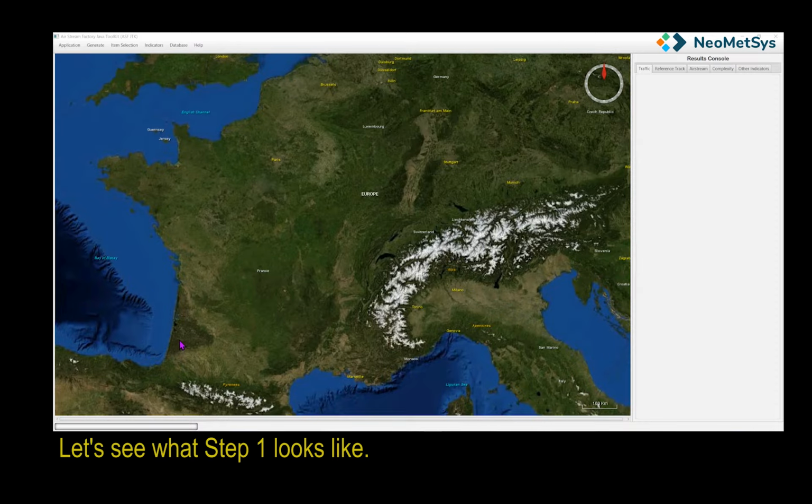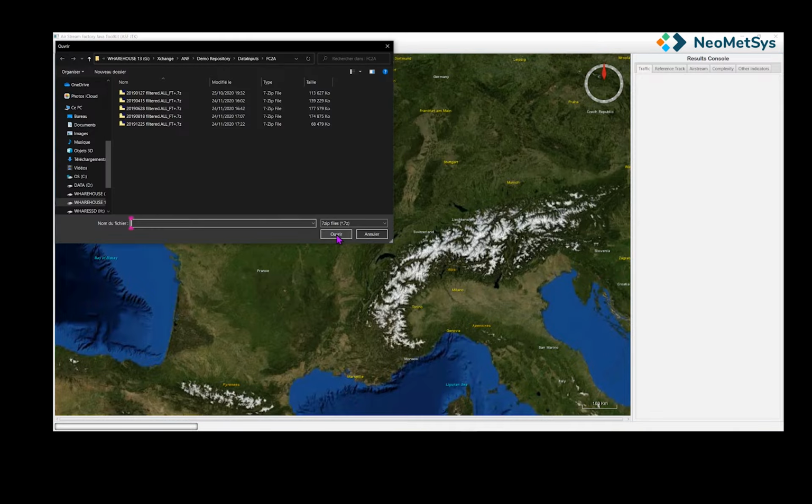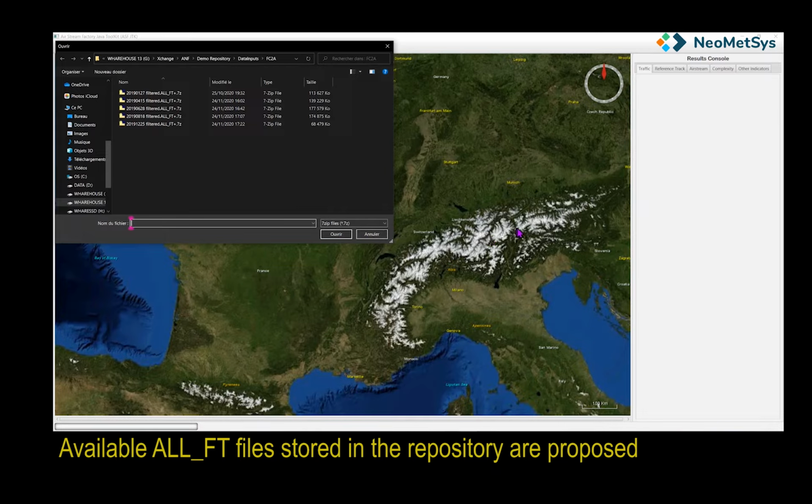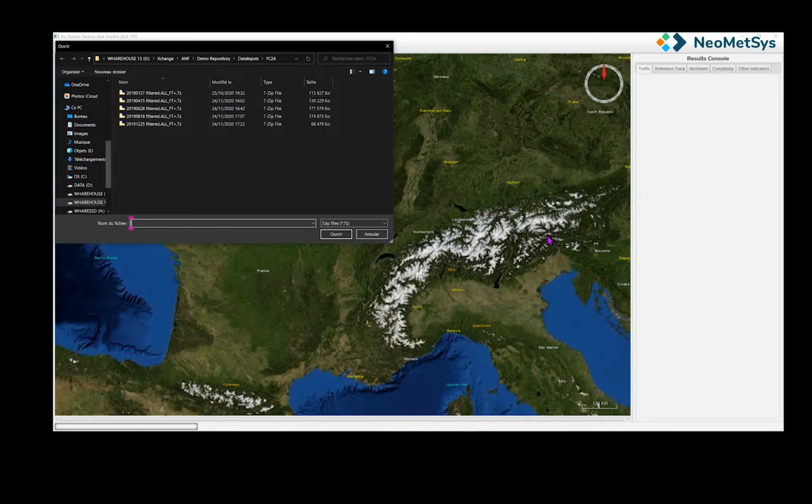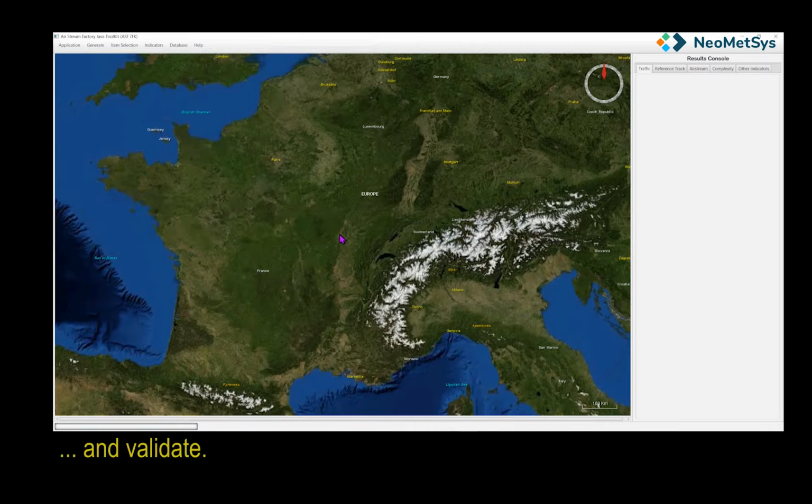Let's see what step 1 looks like. Use the Generate menu to select the input traffic item. All available OLFT files stored in the repository are proposed. Select one and validate.